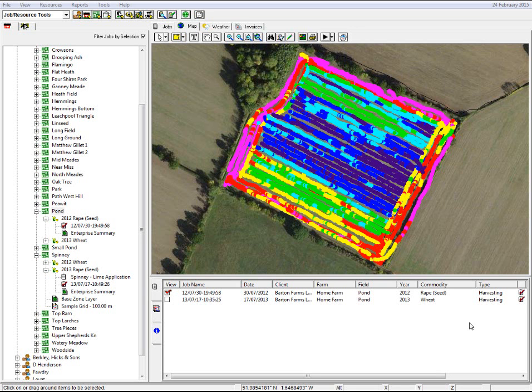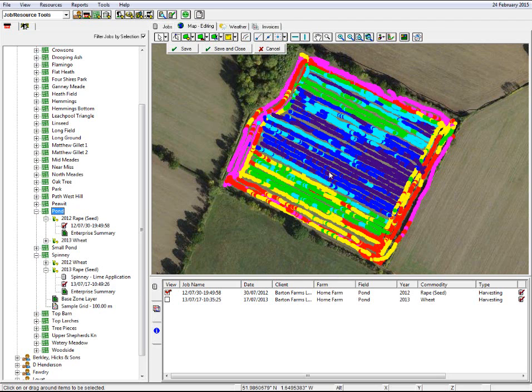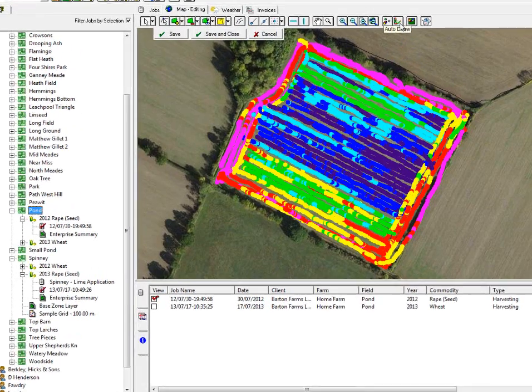Righto, so we're going to look at creating a boundary for a field based on some yield data. So we're now in pond field. So we'll highlight pond field in our management tree. We'll right mouse click and go edit boundaries. Then we'll move up to the toolbar and select the auto draw button.